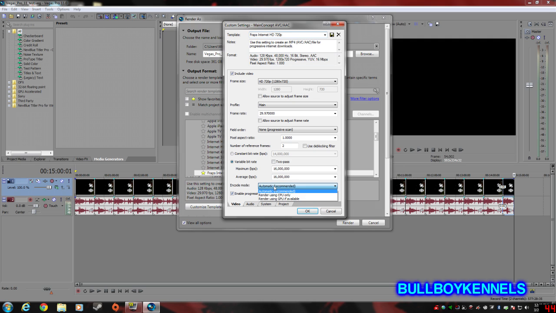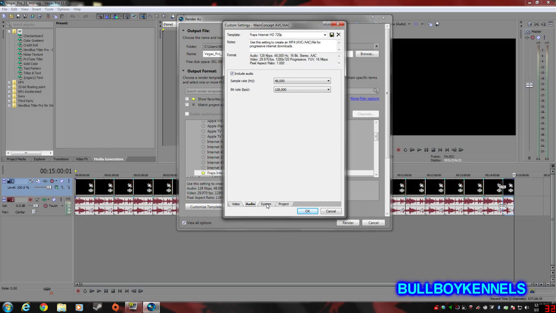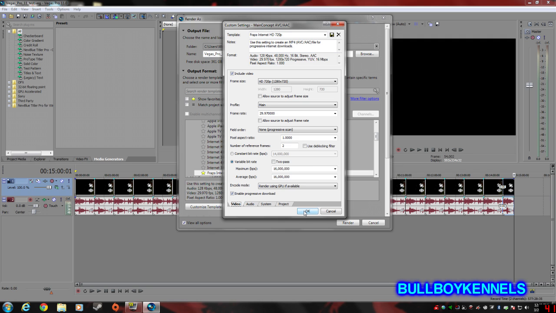Again, for the encode mode, we're going to set it to GPU only. Everything else is still the same as the previous render where it was only the CPU, with the exception that now we're only going to use the GPU. Audio is still the same, 4800 hertz, 128 bit for the bit rate. For the system, we see that OpenCL is available. Video render quality is going to be best. So we'll hit OK.